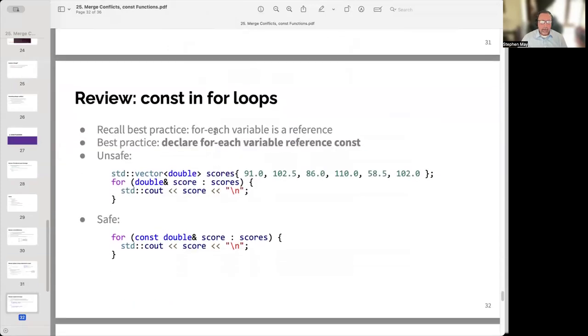All right, constant in for loops. Another good practice. The for loop variable is a reference variable. So the best practice is to declare for each variable a reference constant, right? Whatever that variable is in your for each loop that you create, declare it as a reference constant. That's the best practice.